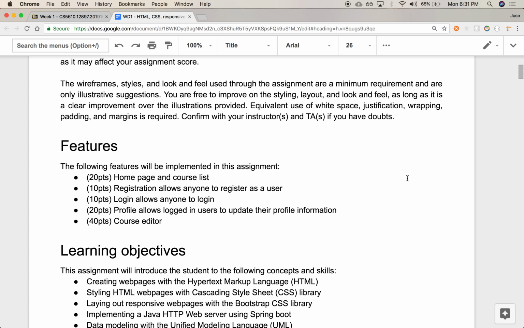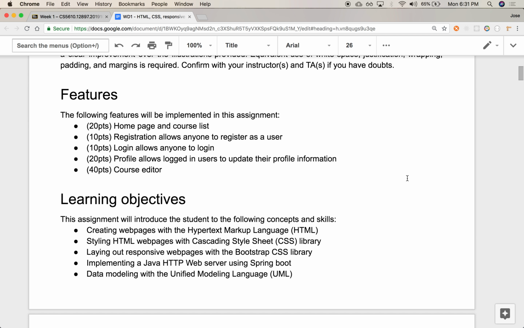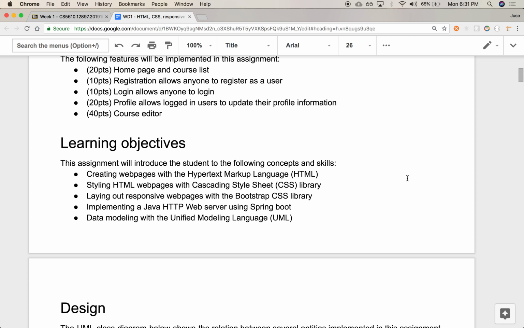So the learning objectives are to get you going on some of the basic stuff: creating web pages using HTML, styling them using CSS, making them responsive using Bootstrap, implementing a Java web server using Spring Boot, and understanding specifications as documented using UML, the Unified Modeling Language.